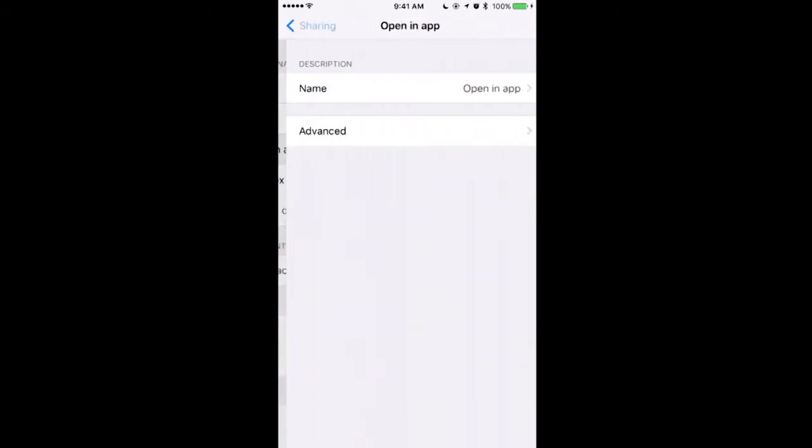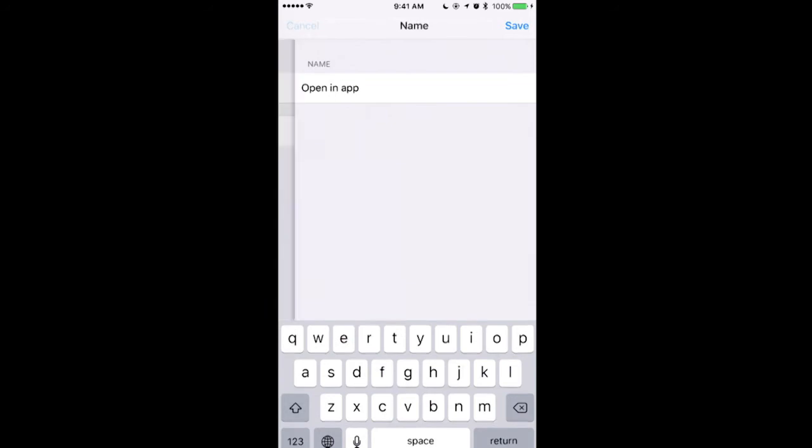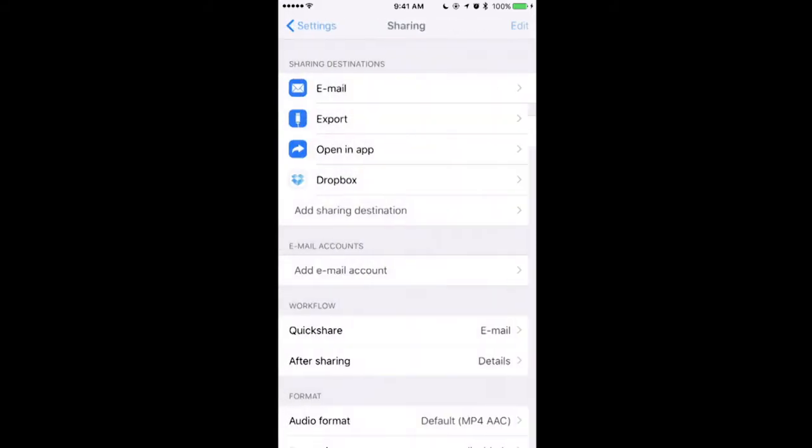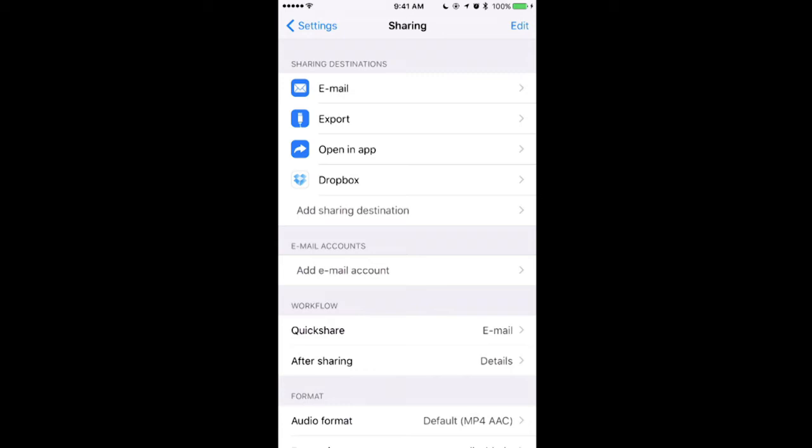I can open the recording in an app, and that will actually give me a choice of all the apps that are available, and I can go ahead again and set the format for that output. And then finally, the one that I really like is I've got Dropbox already set up there ready to go, which is what I'm going to use in the demo that I show you today.